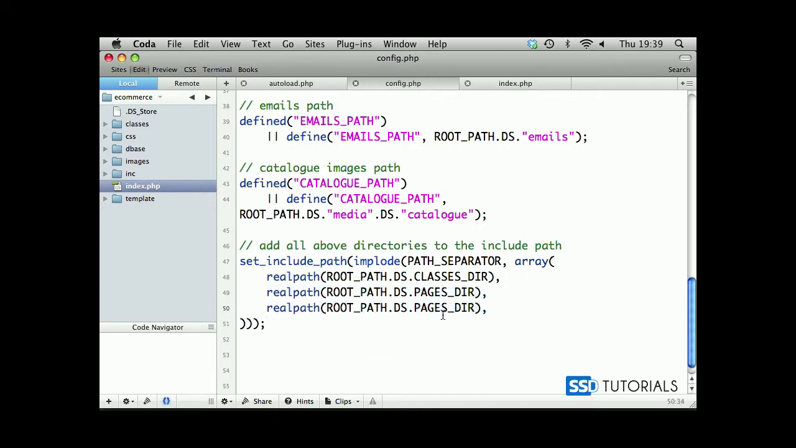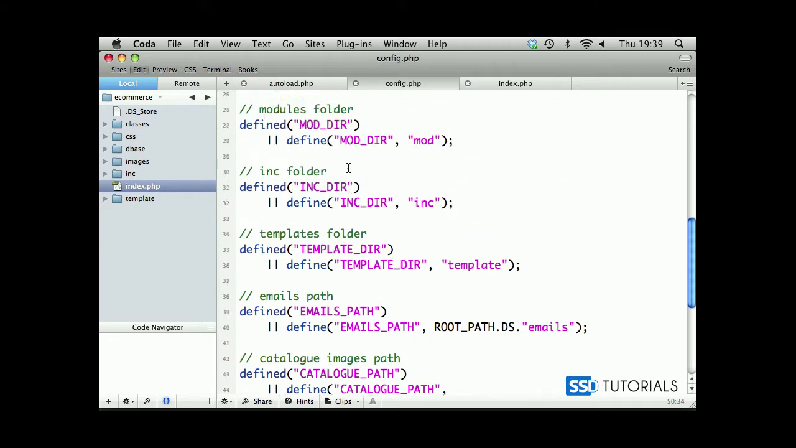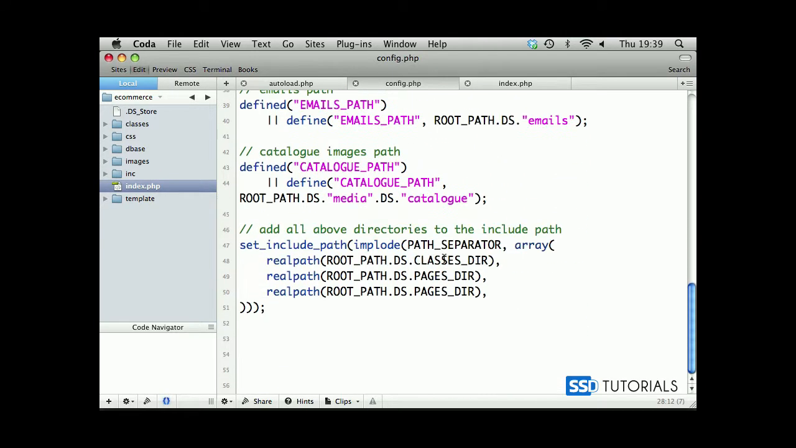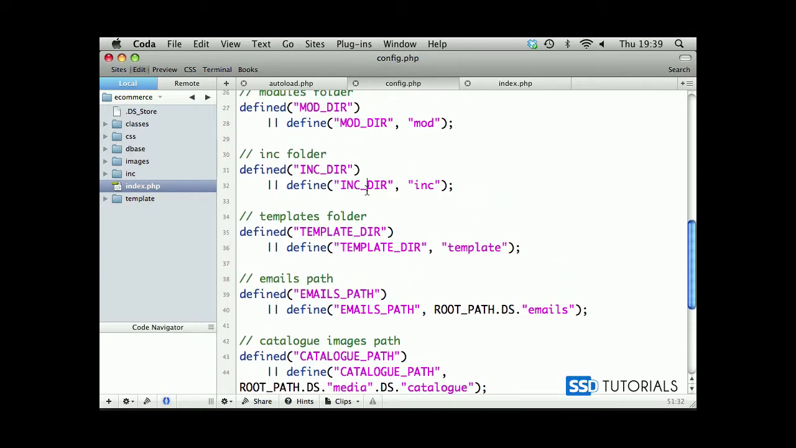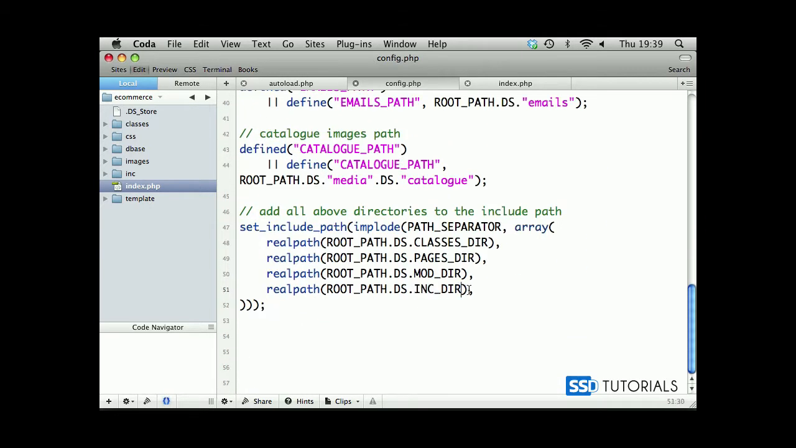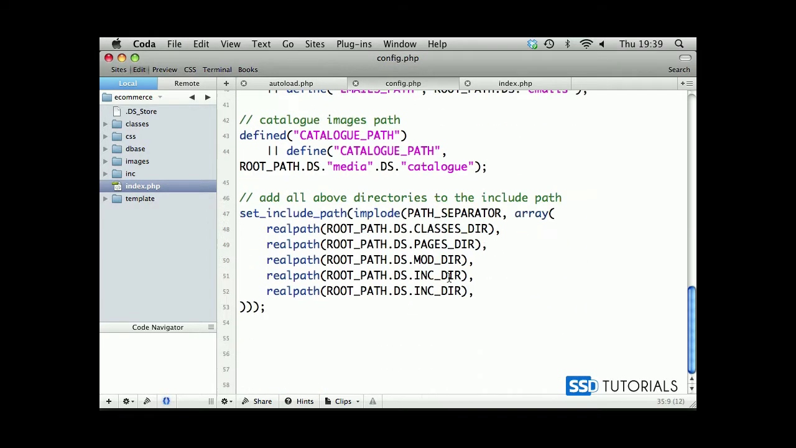Okay, so if we use this pages dir and place it here, then if we copy this realpath function, the next one will be the mode directory. Okay, copy this again. After mode, we have our inc directory. And lastly, our template directory. Okay, so fine. And right at the end, we need to add the current include path.